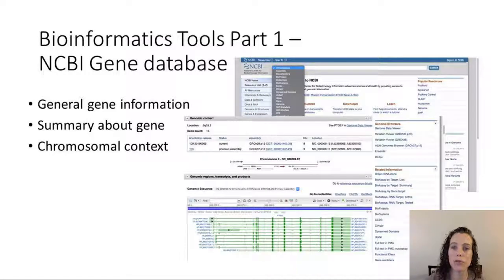You also, as you scroll down, get a little bit more information. For example, the chromosomal context. In this particular case, it is the COX-1 gene, or PTGS1, and the location here is 9q32.2. It's really the 9th chromosome. Q is the arm of the chromosome that is the longest, traditionally named Q, and the shorter arm would be P. And then 32.2 is like a banding on the chromosome.